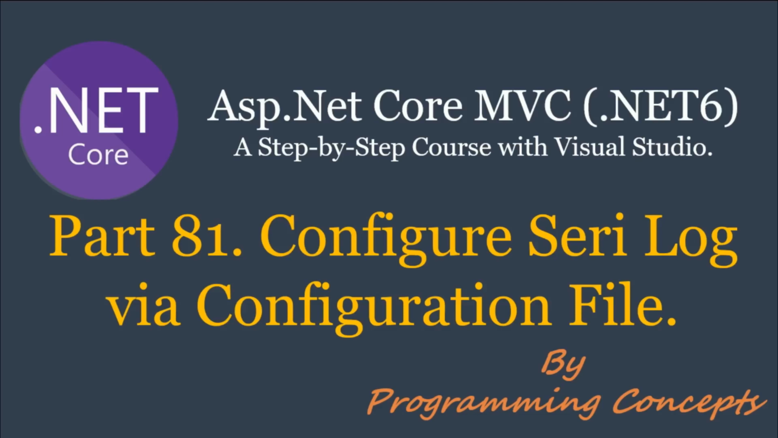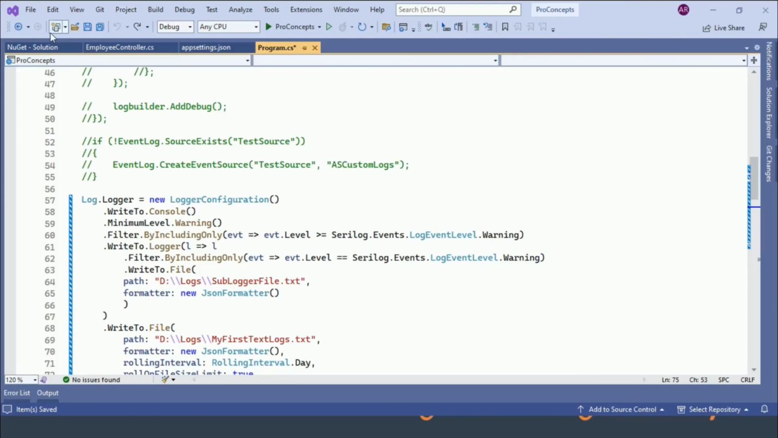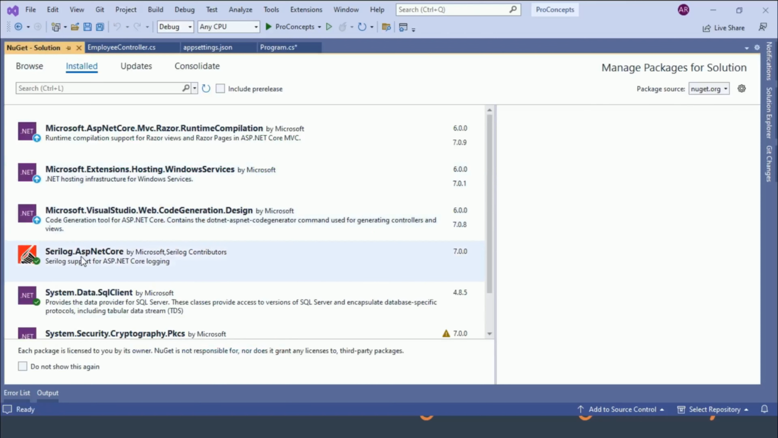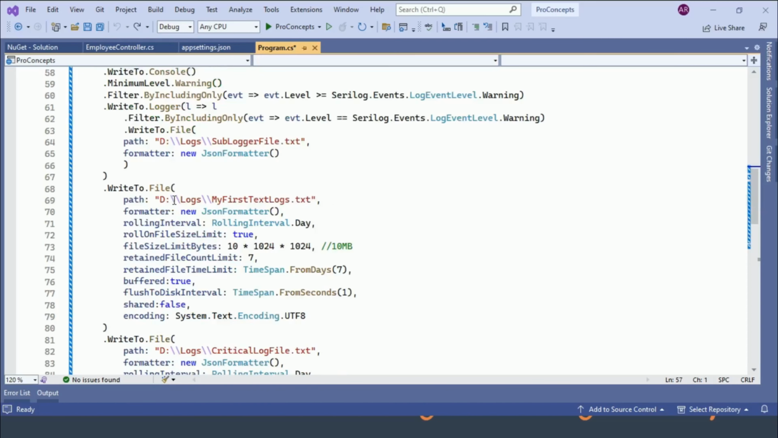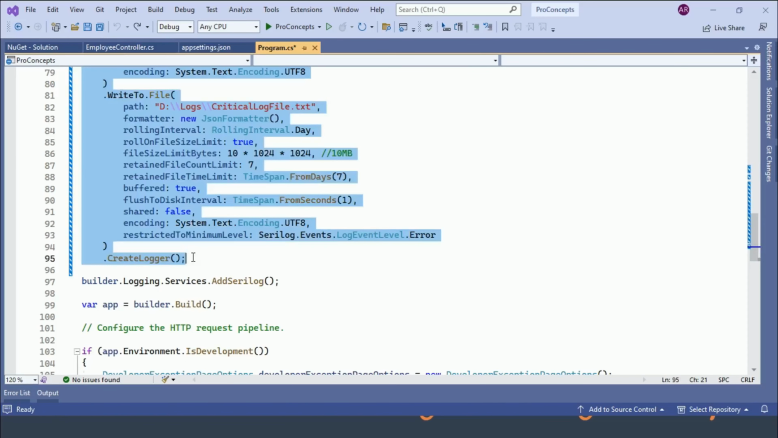In this video, we will learn how to configure Serilog via configuration file. This is continuation of part 80 where we configured Serilog via code. Let's go to the Visual Studio. In our last video, we already installed the required package, which is Serilog.AspNetCore. Just in case you are not interested to use Serilog via code and only want to watch this video, please install that package. Alright, let's comment this code which we wrote in our last video.